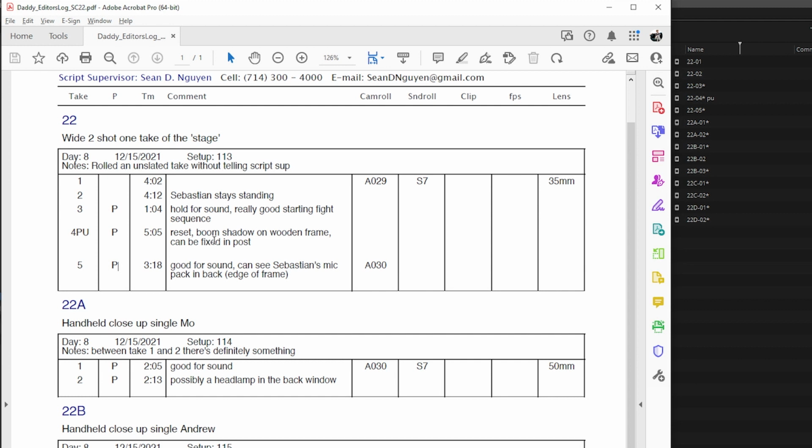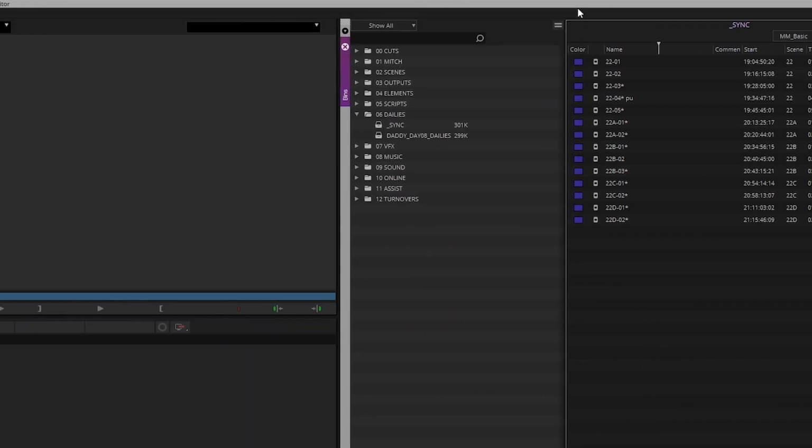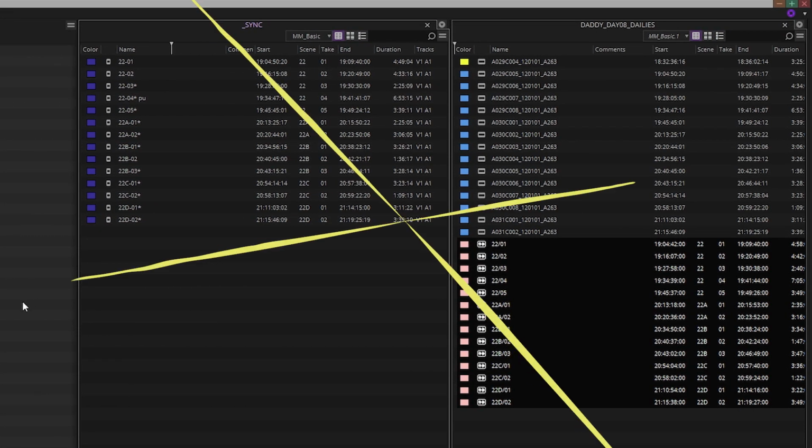So from here on out, we're going to go ahead and just close our editor's log and move back into AVID. So we've synced our audio to picture, and we've named our subclips based on the editor's log we have available. In the next video, we're going to take a look at marking up those subclips as well as setting up a scene bin with nice and easy to read thumbnails.